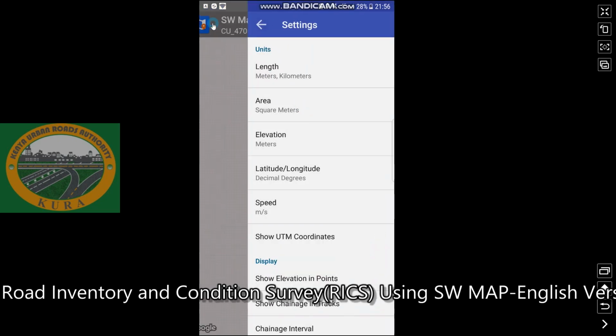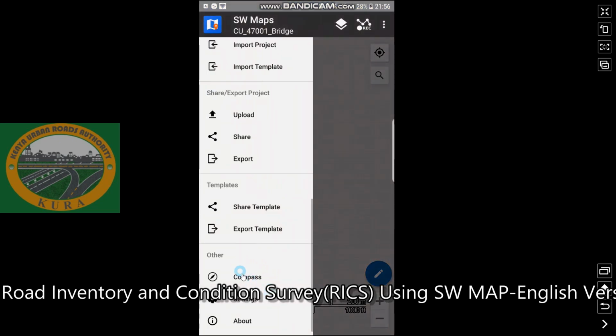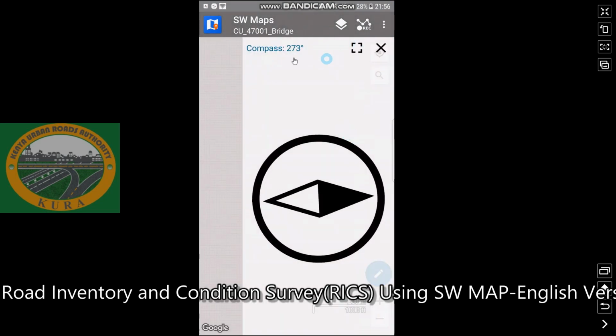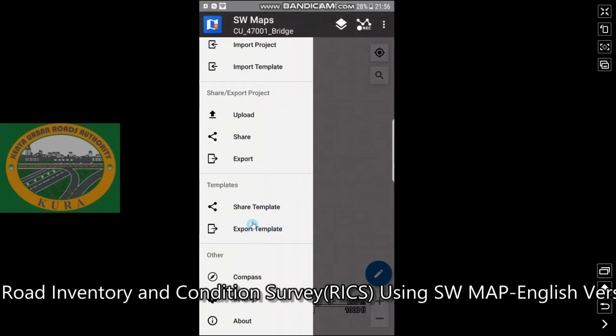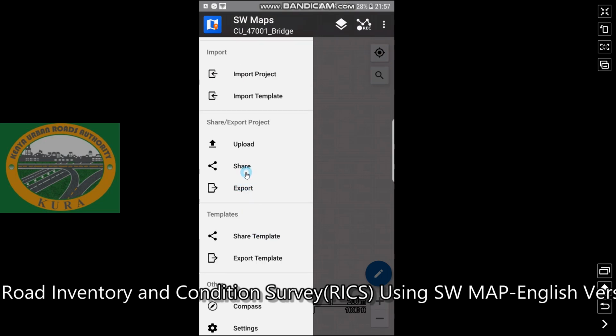So I'm going back now to the main settings. We have the compass direction if you want to do navigation, but it's in terms of bearing, east, north, south, 360, 280. Yeah, that's okay. I know you guys understand a lot. So we can share the template. You can export the template, the one I showed you previously, which was copied in my mobile phone. You can also share it via email, WhatsApp, Gmail, or Yahoo Mail, or any. So you can export it.